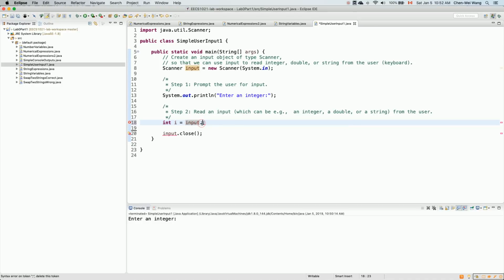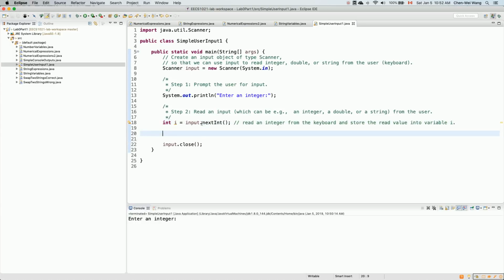So now we can say input dot nextInt. What this will do is read an integer from the keyboard and store the read value into variable i. Basically, this is what it will do. So now let's just try to execute the code right away.